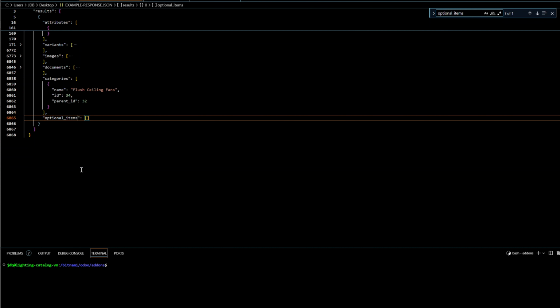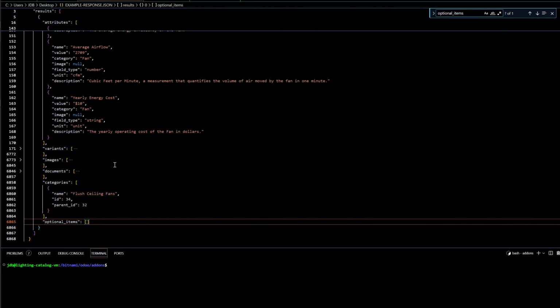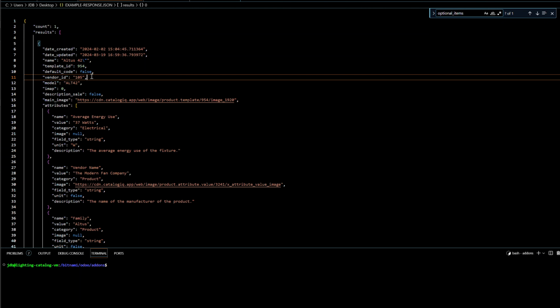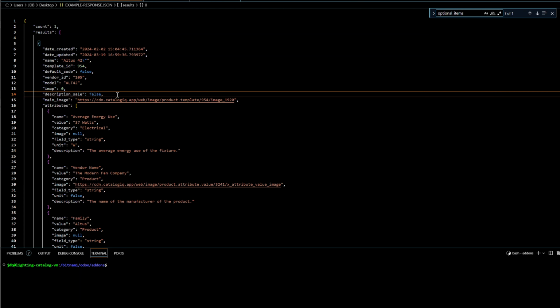Our optional items array includes optional items that are available for that particular product model. This particular product doesn't have any optional items, so there's nothing available in this array. And that'll bring us to the point of optional or incomplete items. If a vendor, model, IMAP, or description does not have a value, it'll show false. And you can parse that out when you're importing into your application.